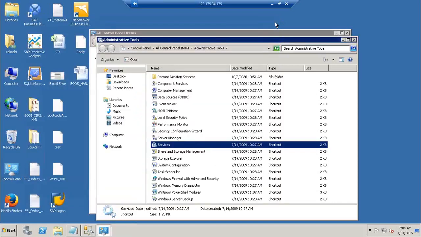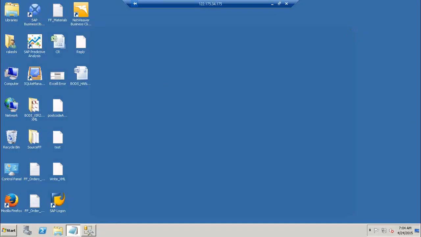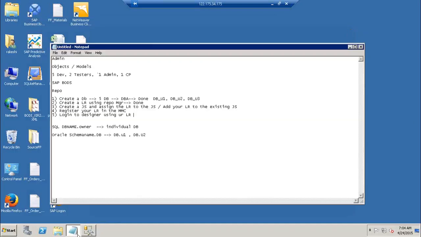You'll be able to see these services only once you connect to the server, but from the front-end system, if you are maintaining a clustered environment, you'll not be able to see the services. So step number 3 is done: creating a job server or adding your local repository to an existing job server.